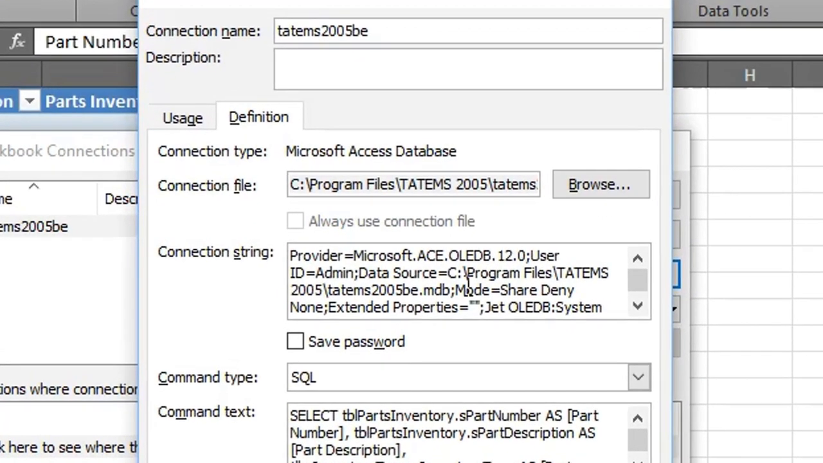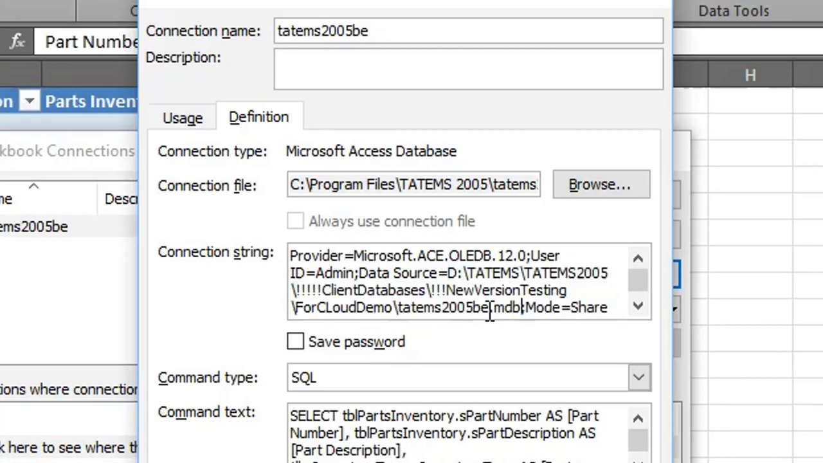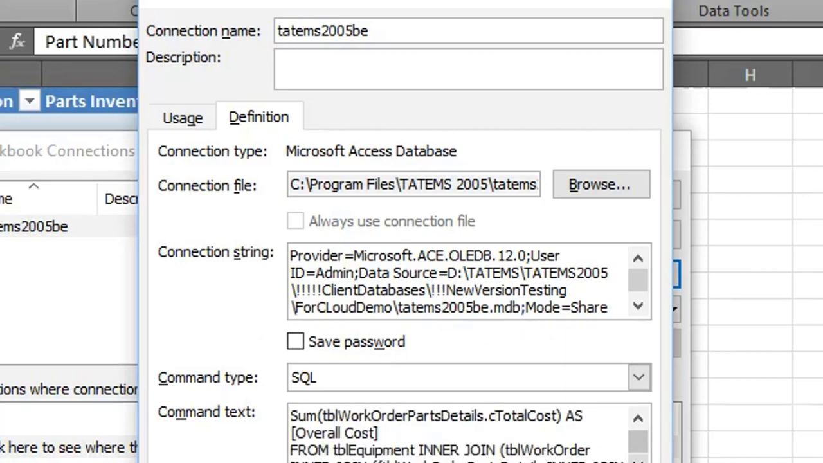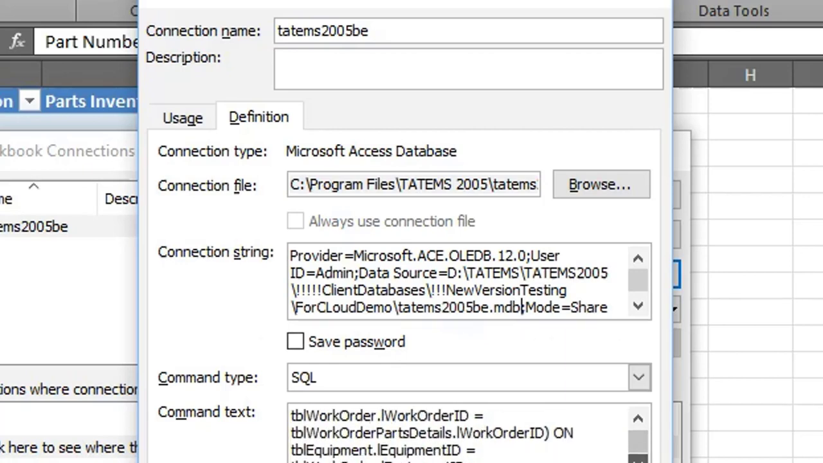I'll minimize TATEMS and come back here. Right after the equal sign where it says data source equals, we have the C. I'm going to select from the C down to the semicolon right after the .mdb there, and paste that in. Now we've put the data path in, and if I scroll down, we'll see where it says the date range.